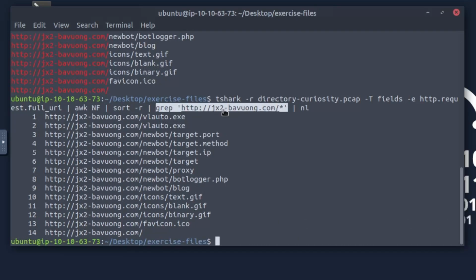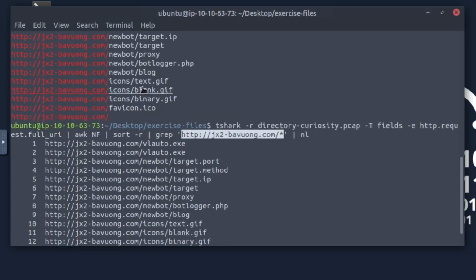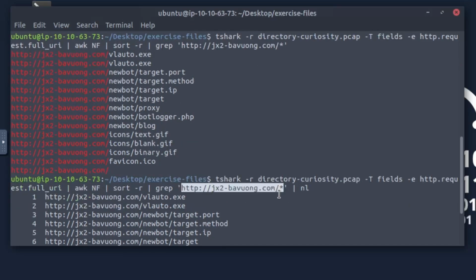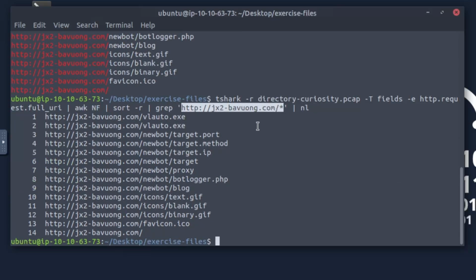So in order to make that happen, you just create a grep command, a search command, and you put inside of your quotations the domain name, the slash still included, and then that asterisk at the very end acts as a wildcard character. So anything that was searched for in addition to that main domain is also going to show up. And then the nl just numbers the lines. So it just counts the lines for you. So it'll be 1 to 14, and so we have 14 instances.